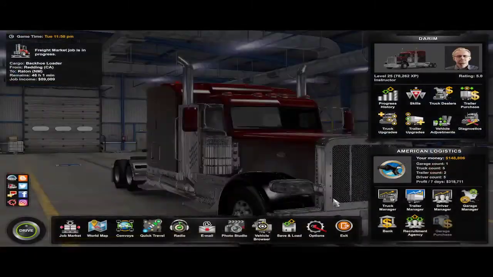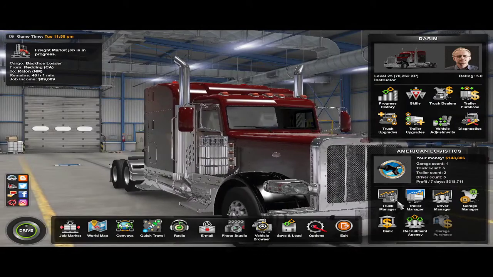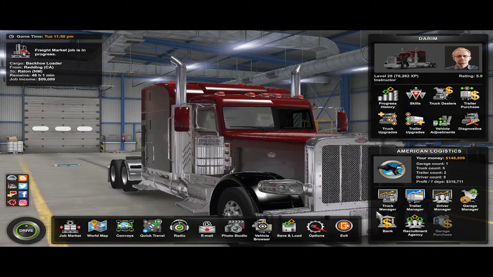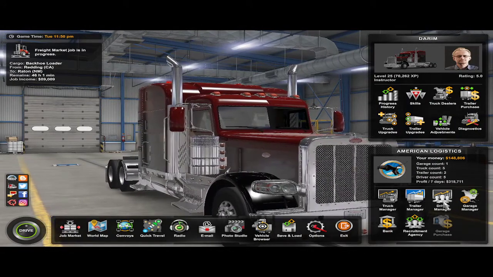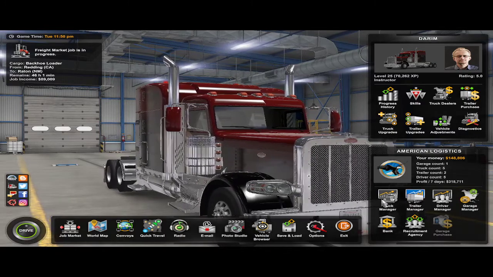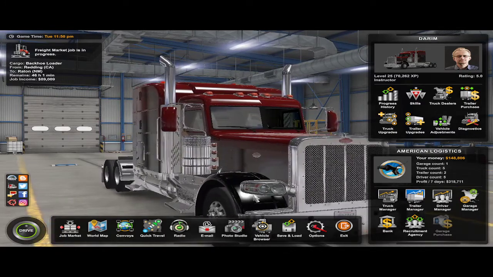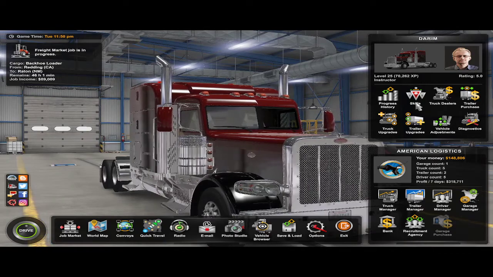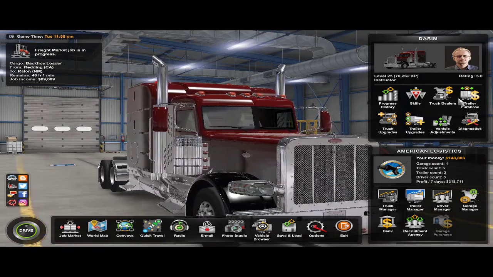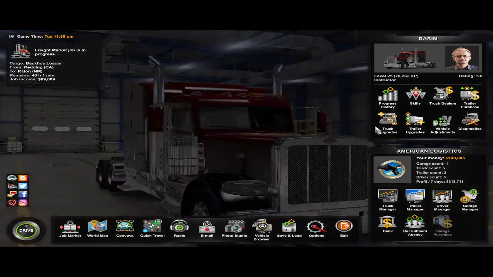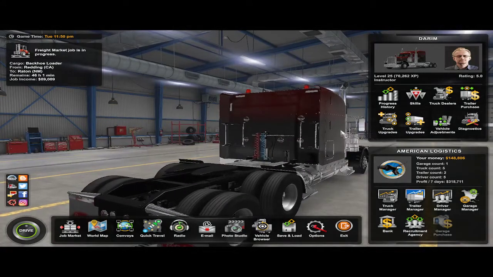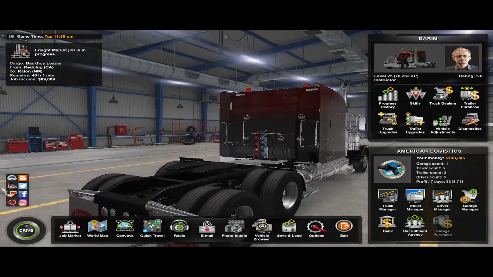Real quickly, what else is there? What was I going to touch on? Garage manager, driver, trailer, truck. We covered those real quickly. Diagnostics. If you want to buy a truck, it's right here. Buy a trailer right here. Do upgrades for both the truck and the trailer. I pretty much don't mess with this.